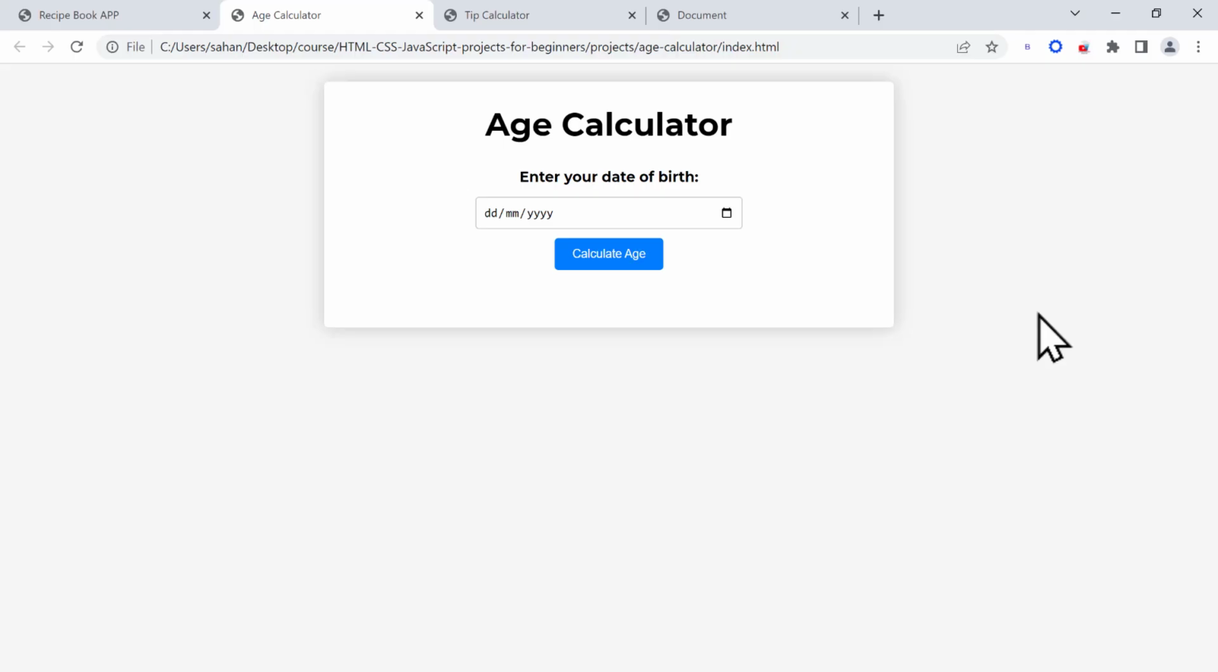Welcome back to another project. In this project, we're going to create an age calculator.